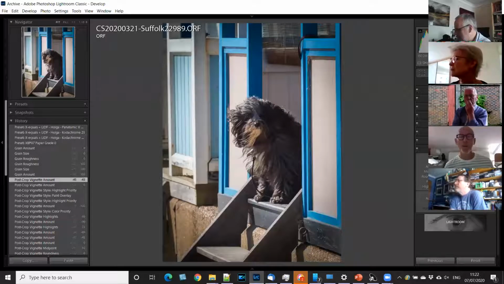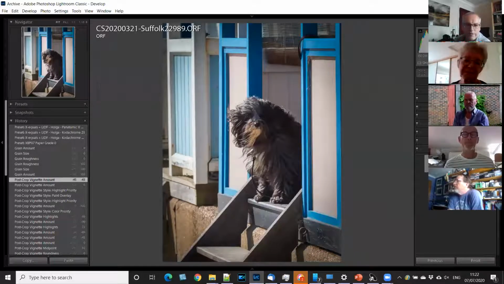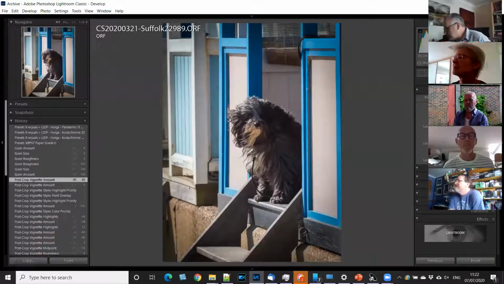Yeah, I don't know how you pronounce it, but it is moiré. Right. Yeah, I know Capture One used to have a specific slider for getting rid of it, but this, I don't think so.